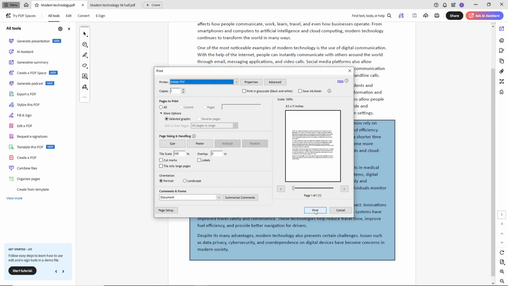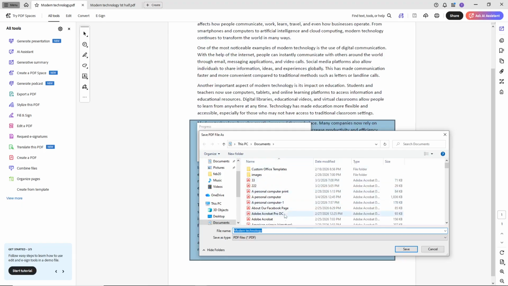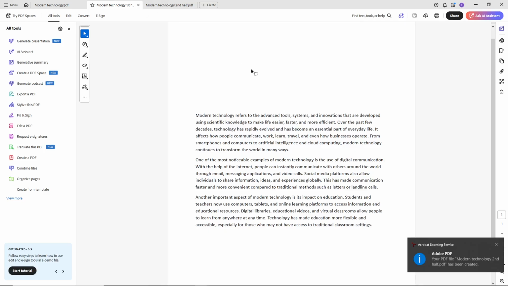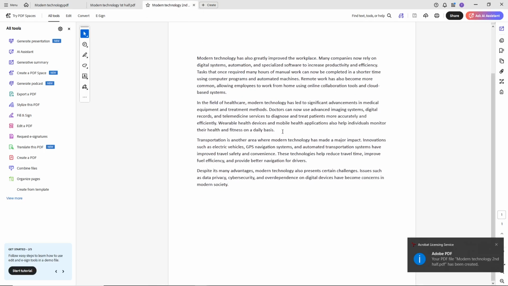Select your destination folder, rename this second file appropriately, and click Save. Adobe will process this snapshot and open it in a new tab as well. You've now successfully split one PDF page into two separate PDF pages, each containing half of the original content.